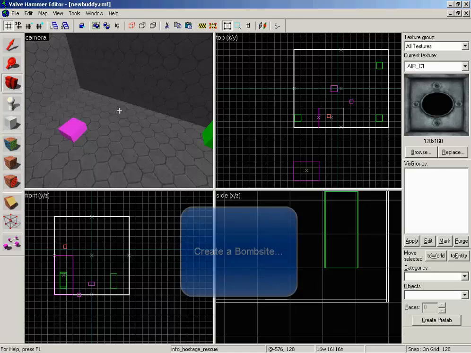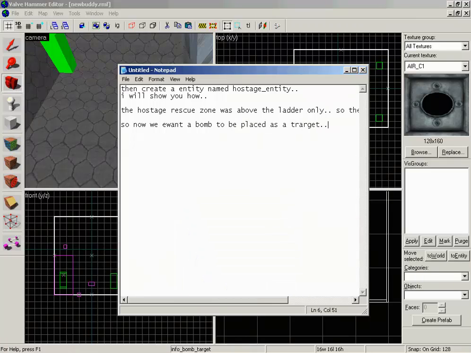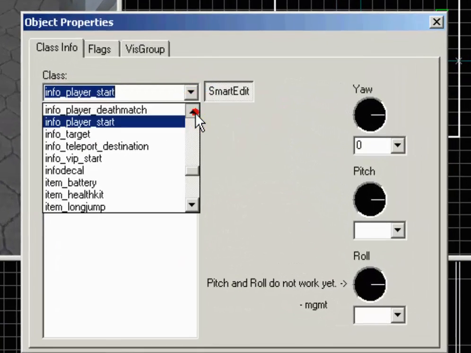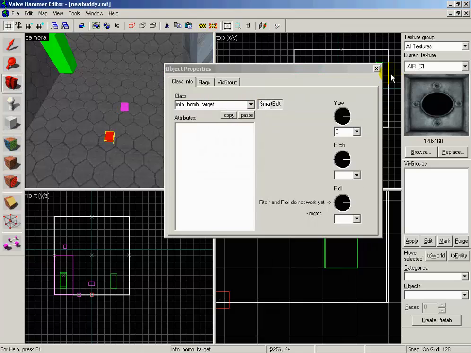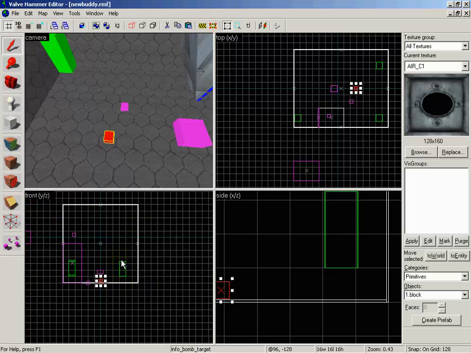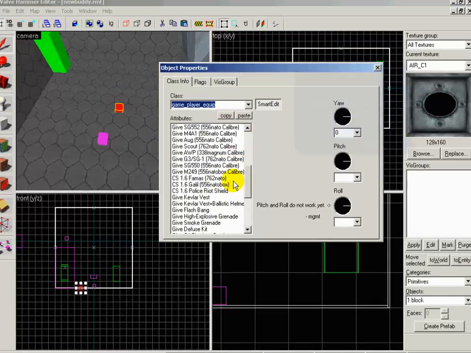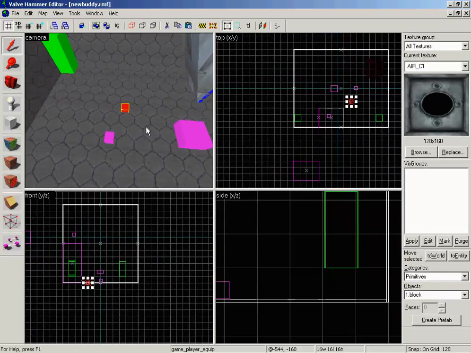And like we want to create a bomb site. Create an entity, press Alt Enter, go to info_bomb_target, and press close. And for the sake of betterment of the map, you can place it above the ground and spawn everyone with the C4. So like C4 to C4. Go back to bomb. So like I did, yes, close.